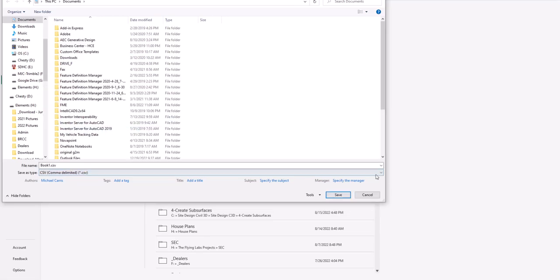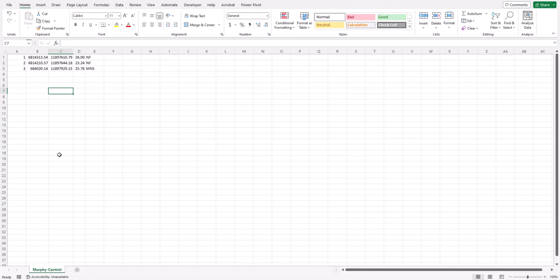So I'm going to choose the file save type as the CSV. So you can see it changes the extension, and we can put in the name. So maybe this is Murphy control, and that will be our CSV file. So you'll notice we don't need any headers or columns or anything like that.